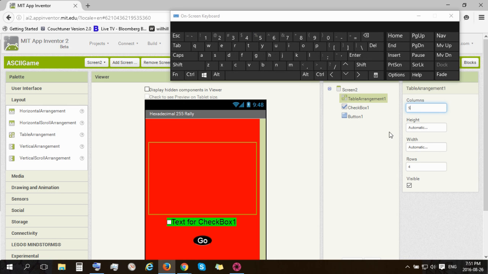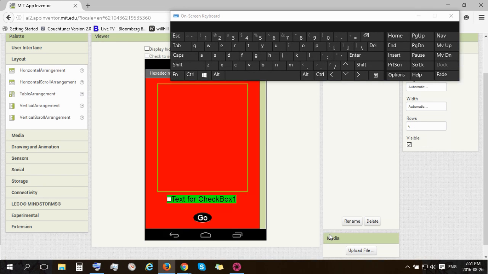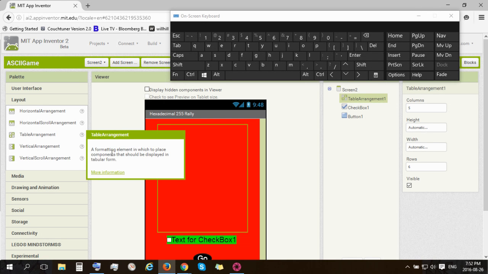Look at that. So what can you put in here? Table arrangement. That's a formatting element in which to place components that should be displayed in tabular form. Oh, that's nice. A formatting element, so he's just creating that for us. Oh, this is nice. In which to place components that should be displayed in tabular form. More information.